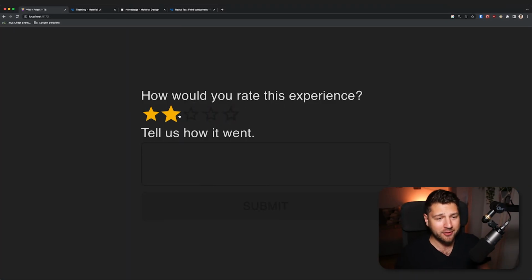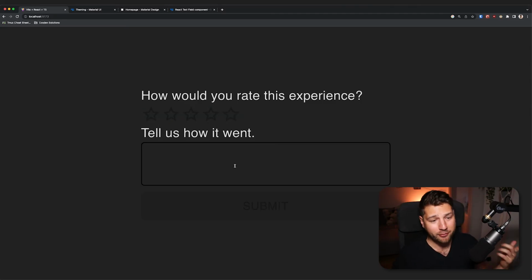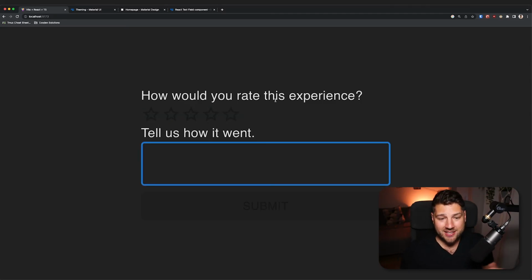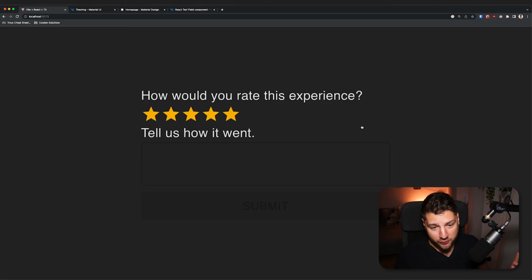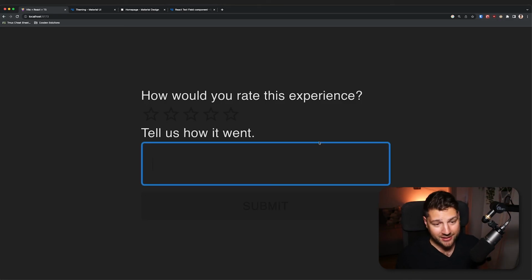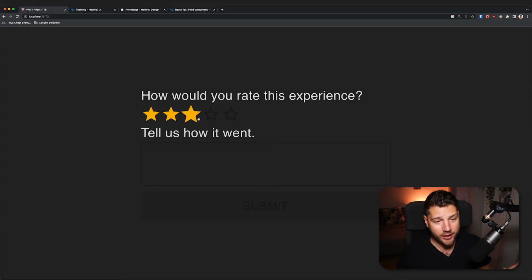We didn't have to do any of the work for all of these stars. We didn't have to do any of the work for the styles of the input, right? When it's focused, when it's not focused, you see it has a different background color. When this is hovering, it's automatically built in, right? So if you're looking to just build an application with React easily and not have to worry about creating these components yourself, Material UI is a great library to do it with. So yeah, that was a brief look at Material UI.